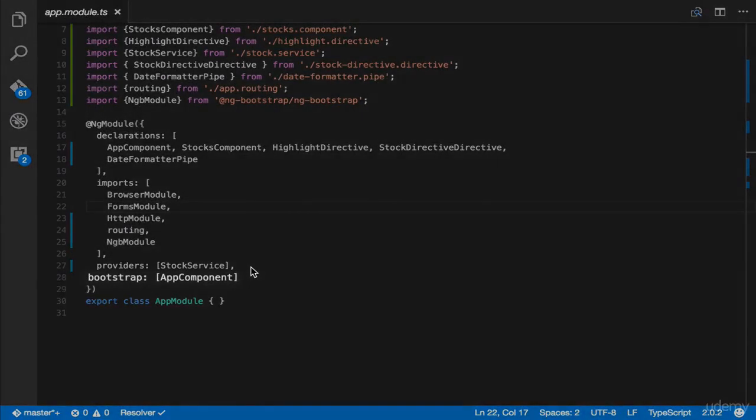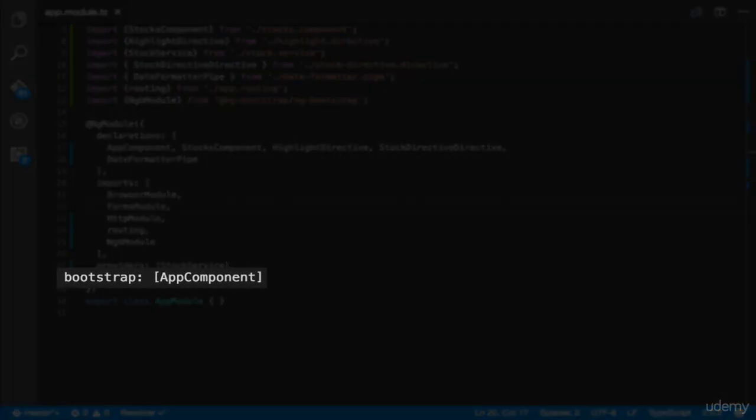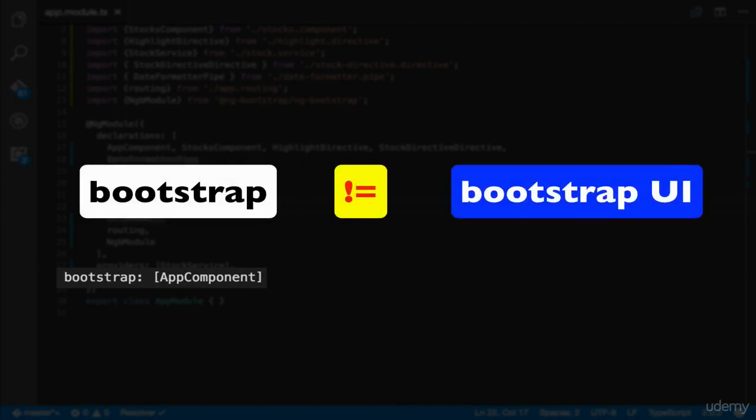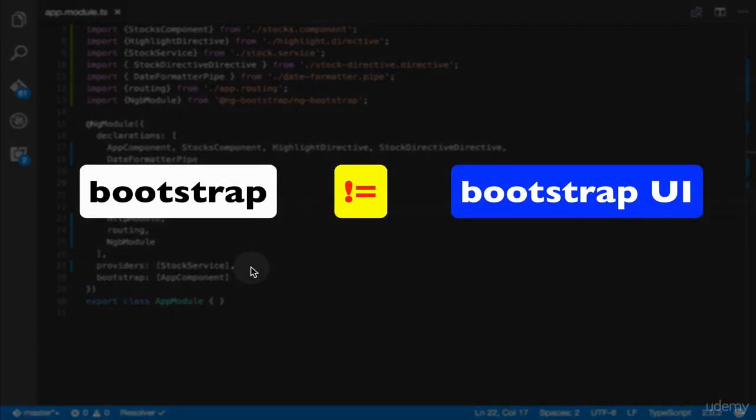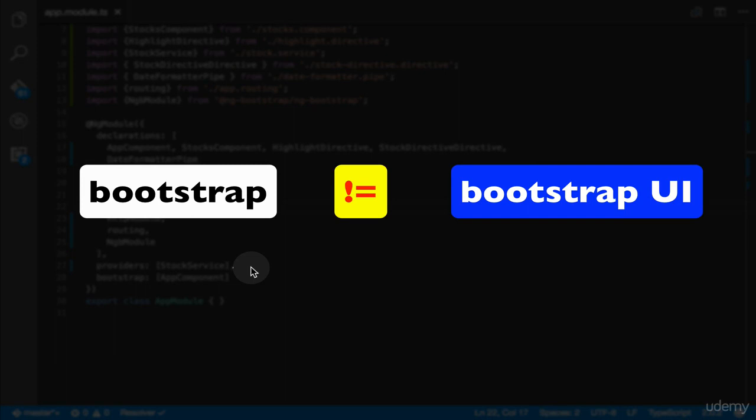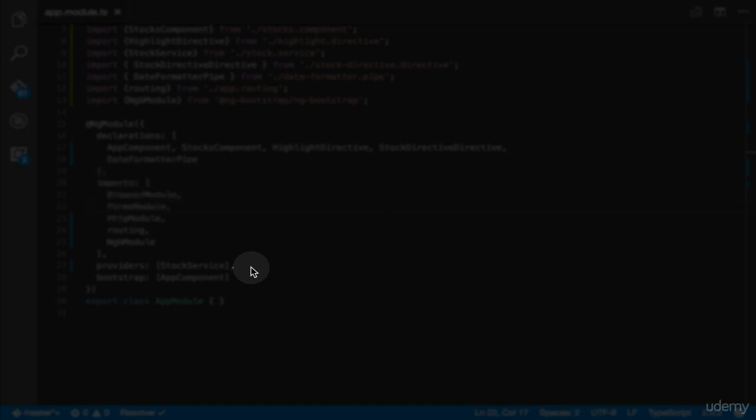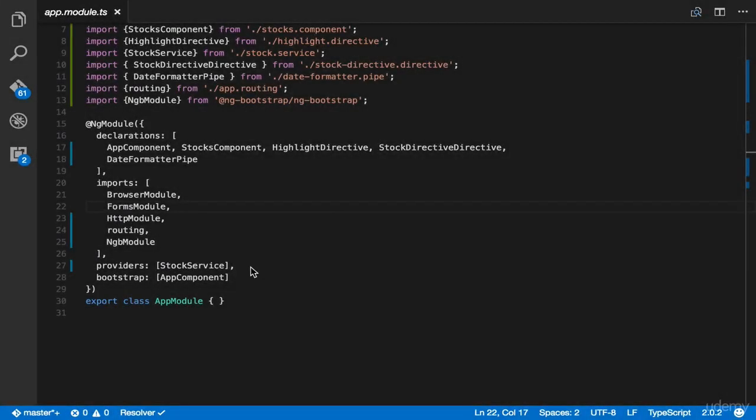And lastly, we have the Bootstrap. But wait, please don't be confused about Bootstrap 4 and Bootstrap. Basically, Bootstrap 4 is the front-end application framework, and Bootstrap in here is basically the main application view, which is also called the root component, which hosts all other app views.